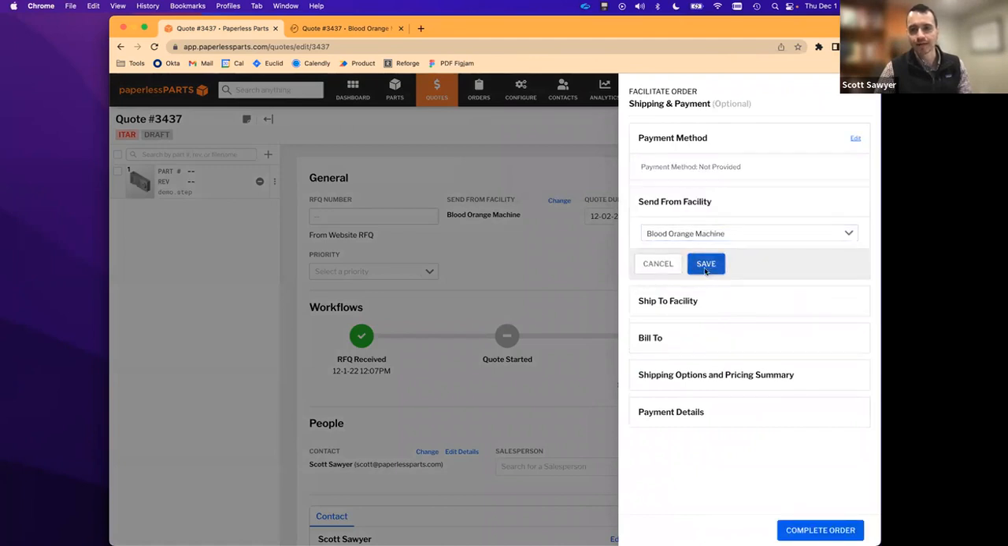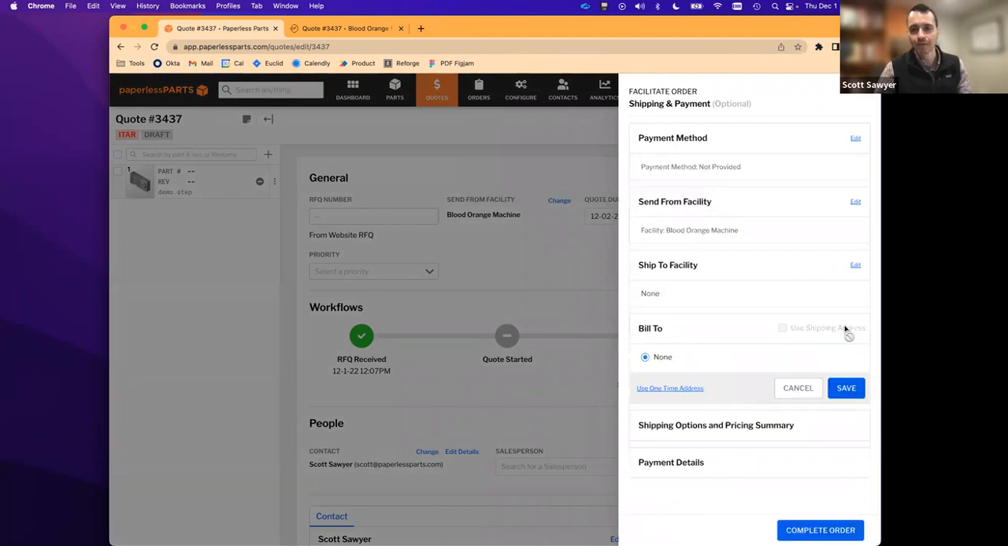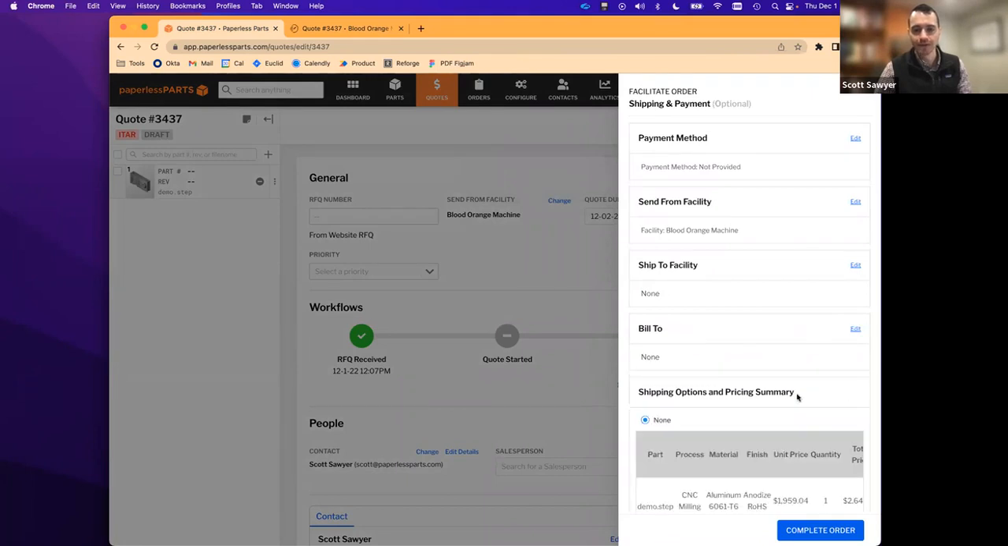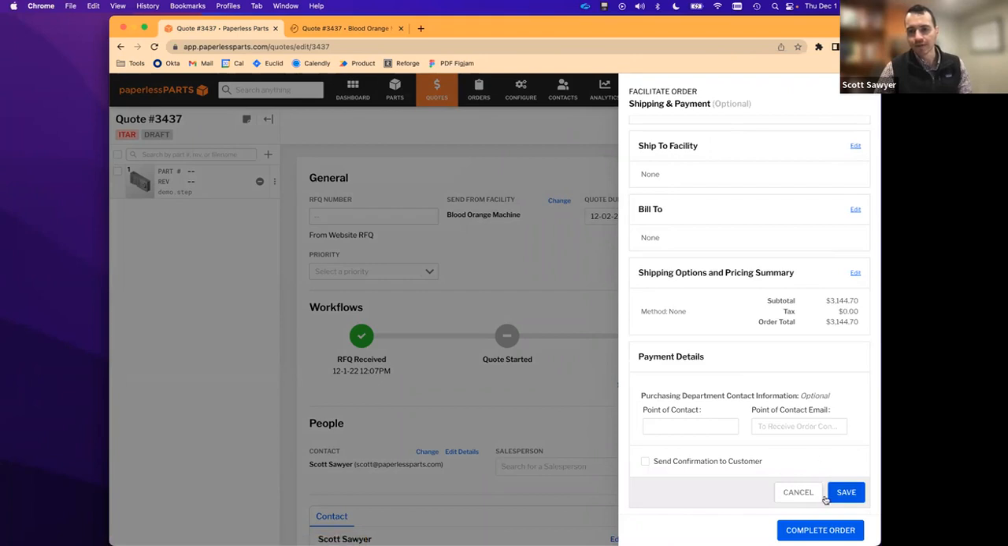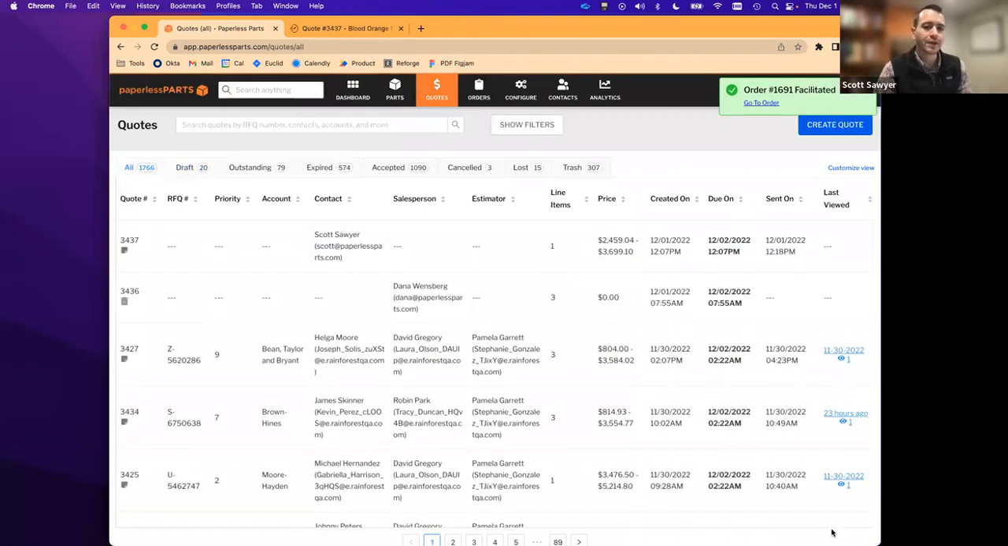specify how they're going to pay. Maybe there's some different bill to information that's associated with the customer and ship to information, how they might want it shipped, and so on. And we can finally just complete the order based on all the information that I would have read off of a PO. And once that order is placed, the quote changes status. Now it's considered an accepted quote. A new order is created here in Paperless Parts.